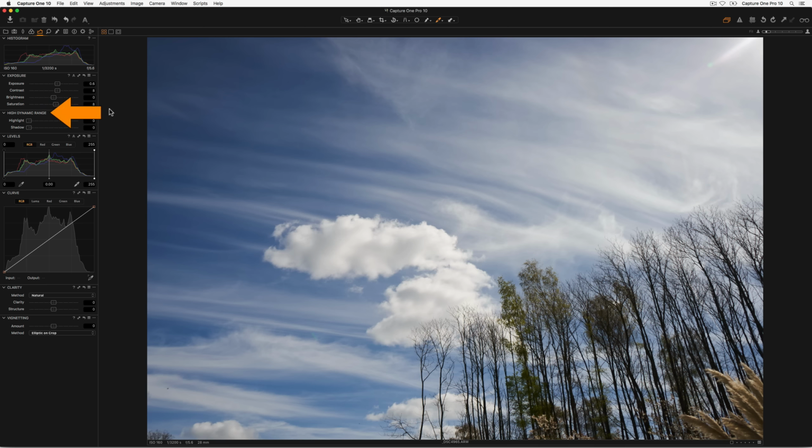The High Dynamic Range tool allows targeted adjustments of the shadows and highlights. The highlight slider helps to recover detail and density in the highlights without affecting the midtones or shadows of the image. The shadow slider brightens the darker parts of the image without affecting the midtones or highlights.